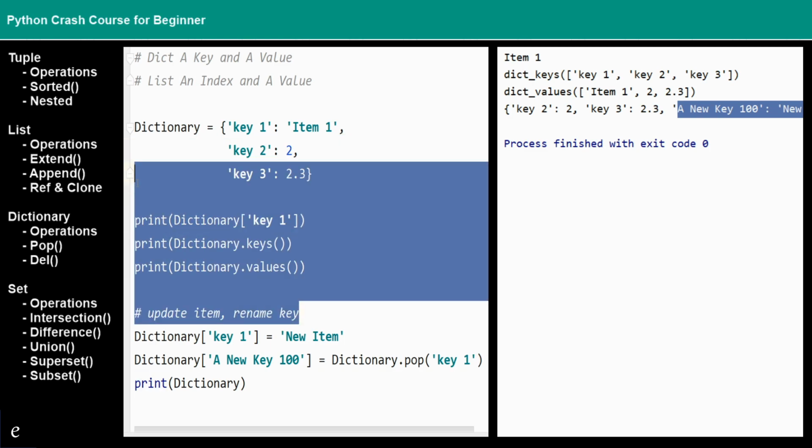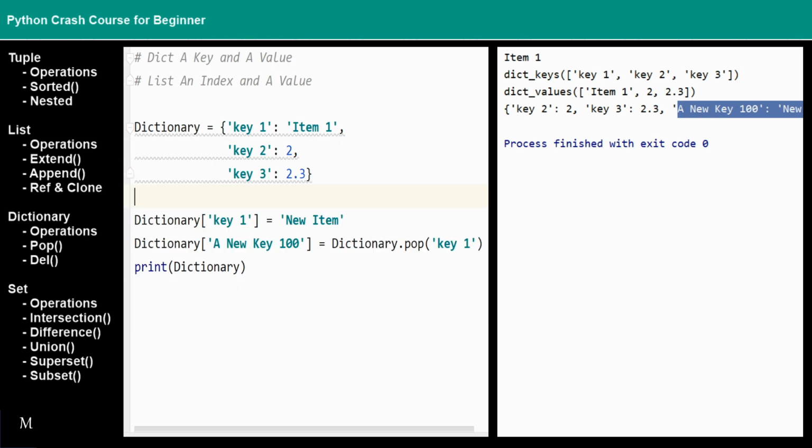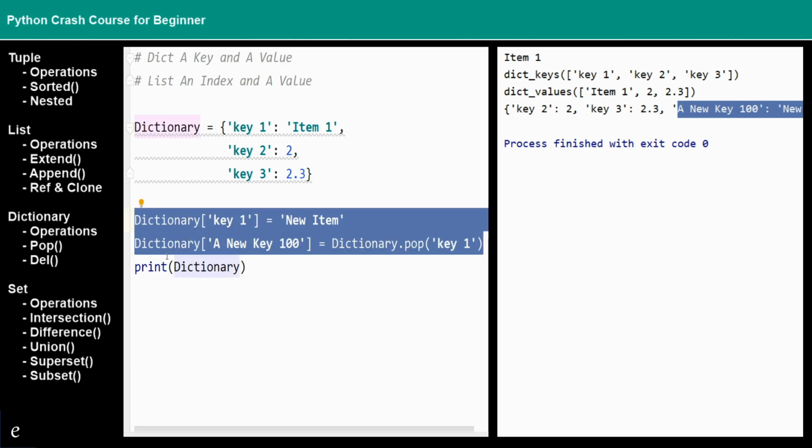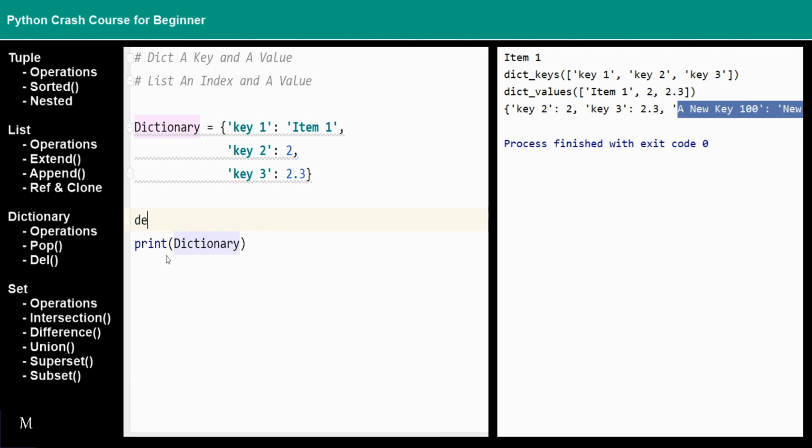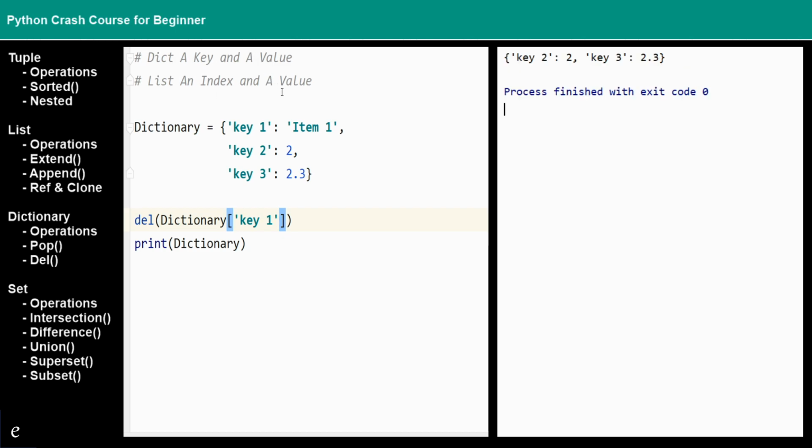We can also delete something or append something into the dictionary. Okay, let me show you the delete function. Let's say we would like to delete key 1. Yep, got it.